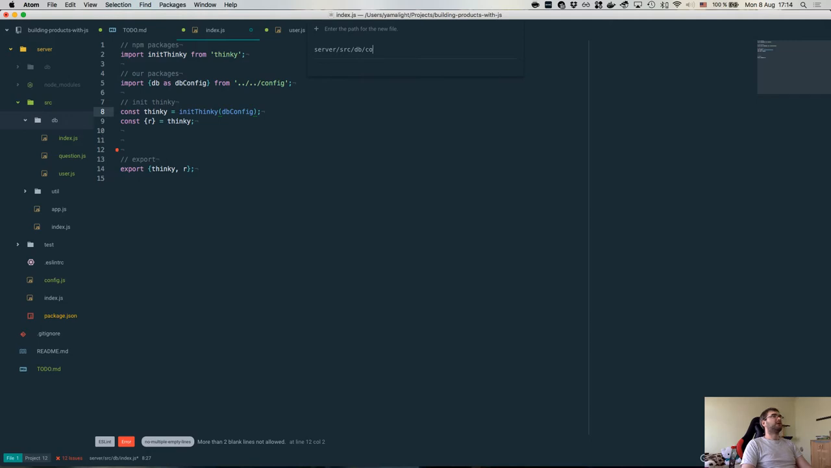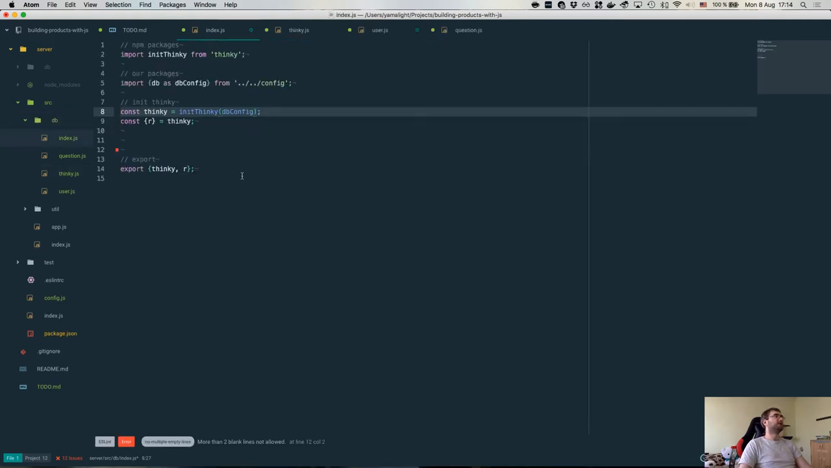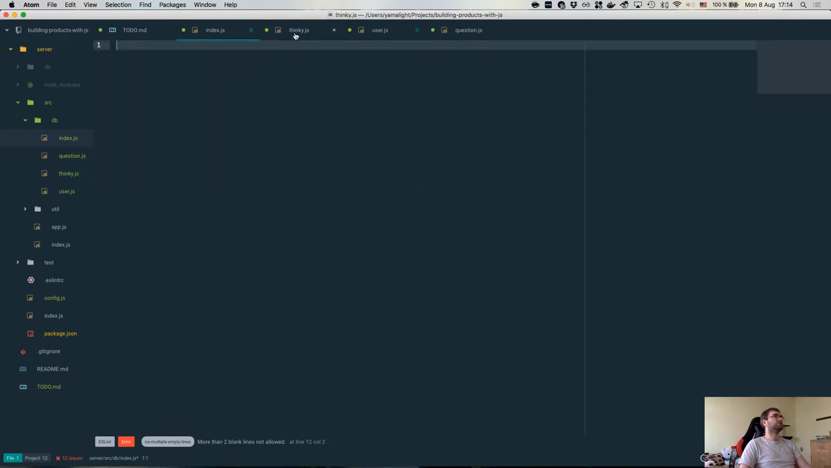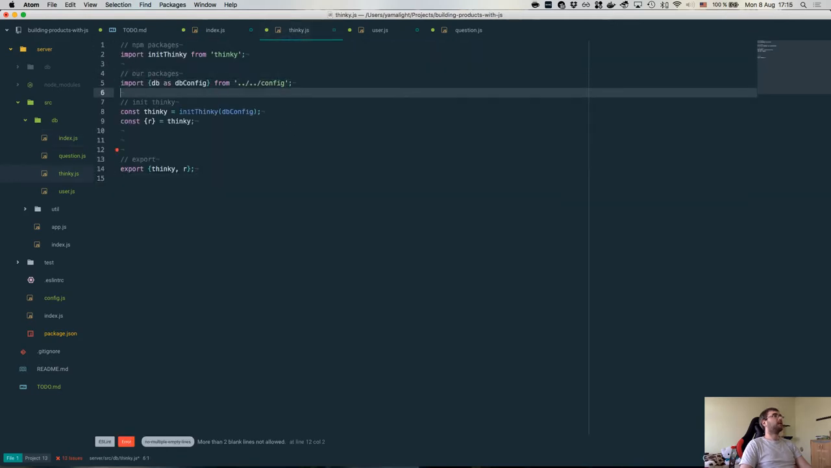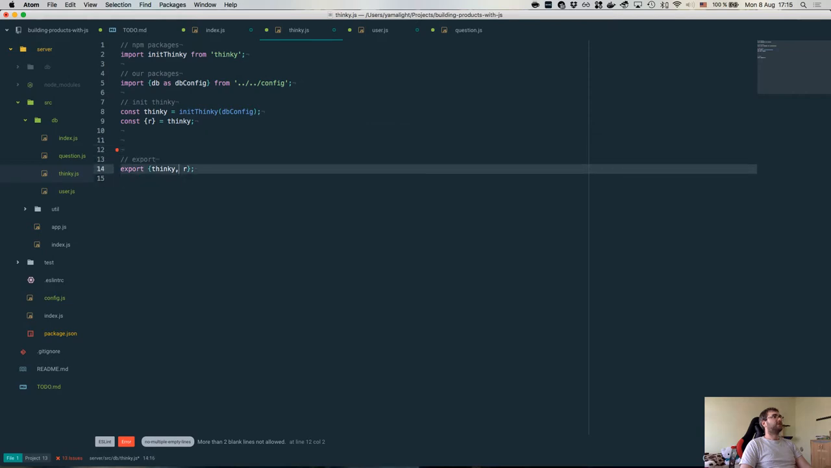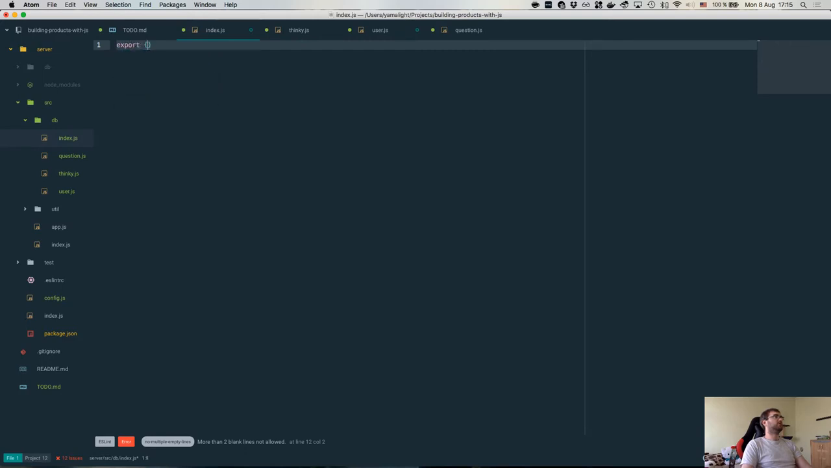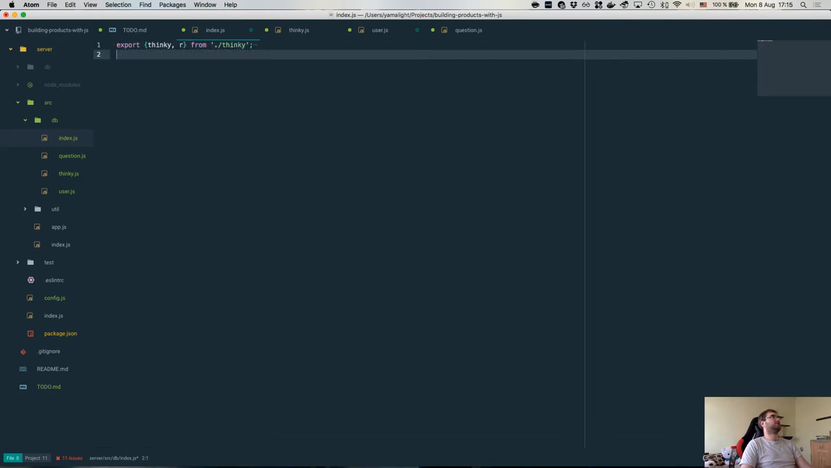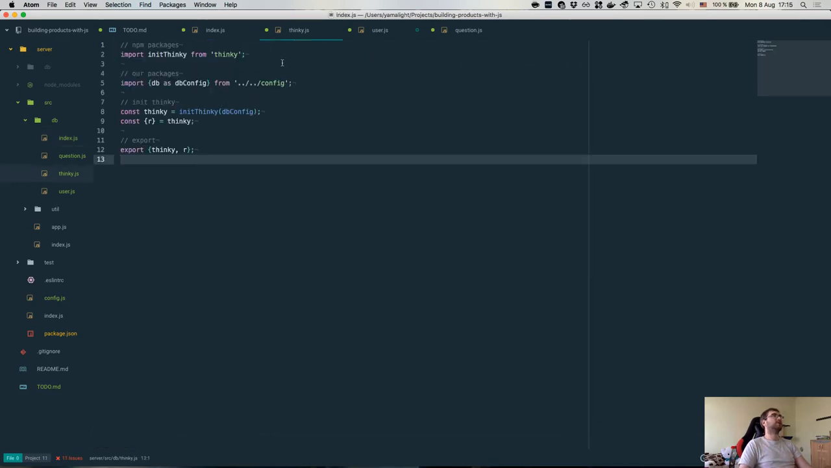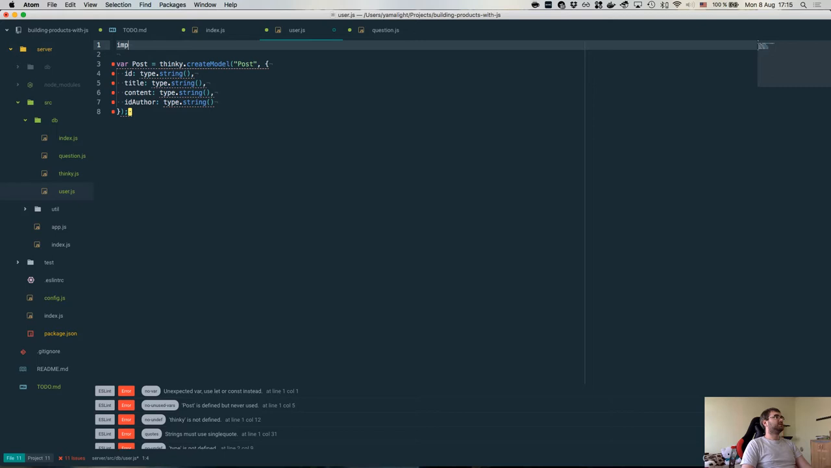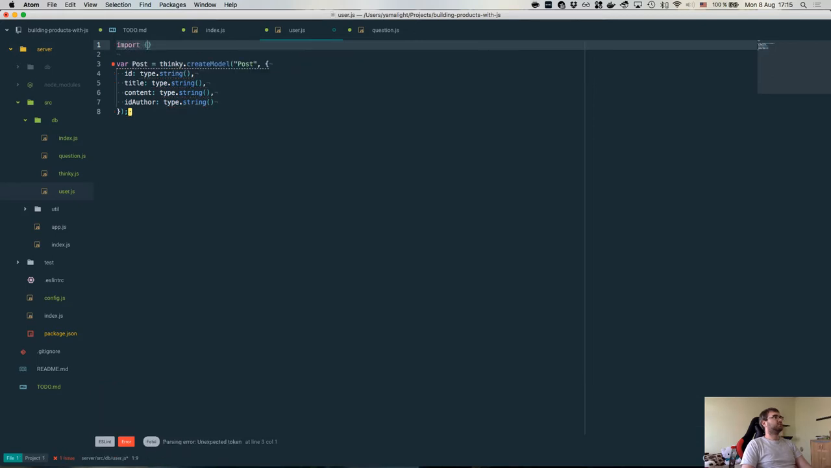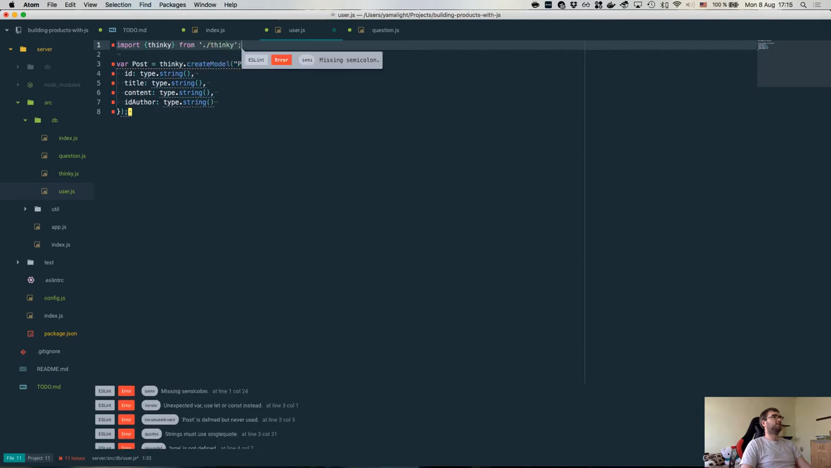So I'm going to create thingy.js. And what we're going to do is copy all of that here, and then export thingy r from here. I think that's actually all we would need. And then here I would just say export thingy r from thingy.js, right? So we just export it from the other file directly, which means we don't have cyclic dependencies, and I can just import thingy from thingy. So that's our local instance.